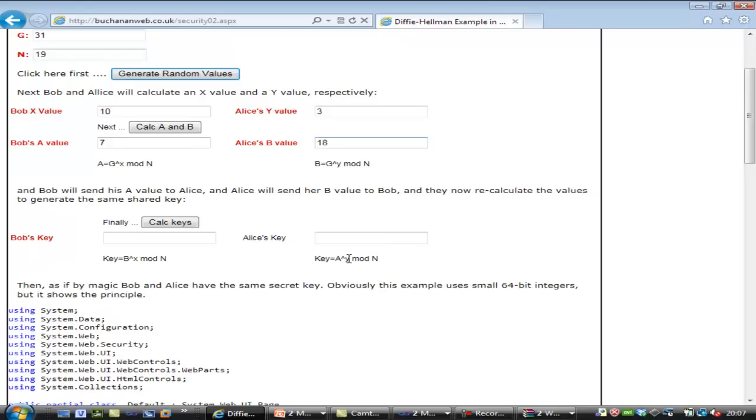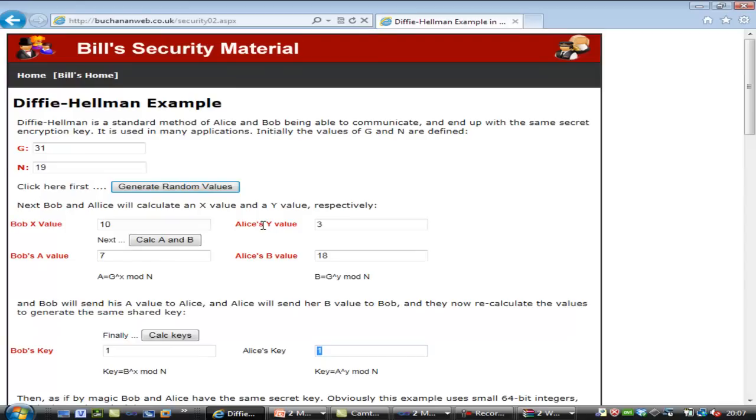We'll then send over 7 and then 18, and now Bob does a new calculation, so hopefully when we press this button they end up with the same key. Doesn't look very interesting because we're just using very small numbers here, but let's see if we can get some larger numbers.